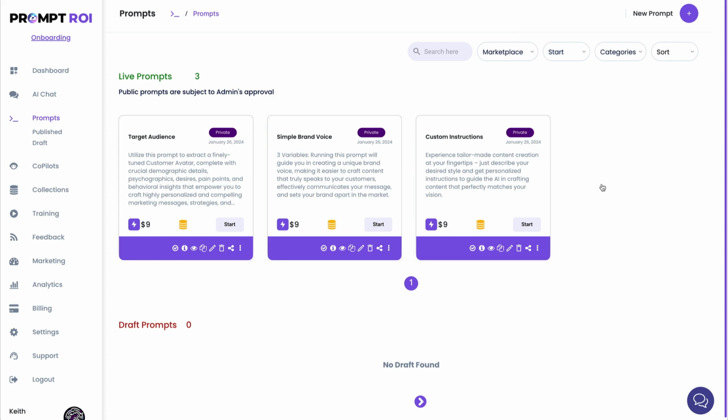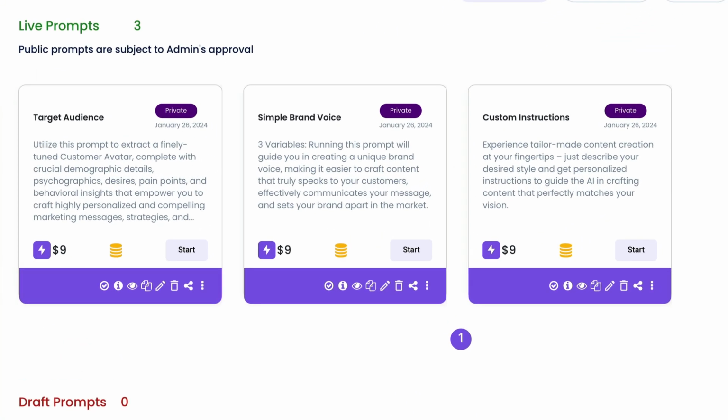Keith here, and right now I want to show you a feature inside of Prompt ROI when you're creating your own prompts or when you're installing a collection of prompts that people might not be aware of, and it's the ability to speak out the audio description of your prompt and allow the system to create a voiceover in real time. Let me show you what I mean.